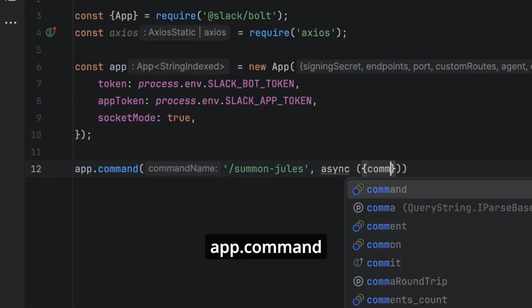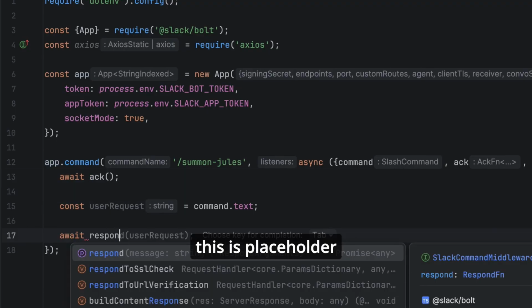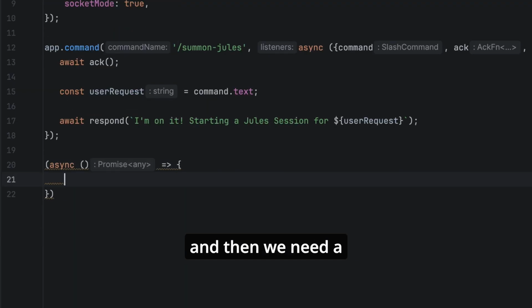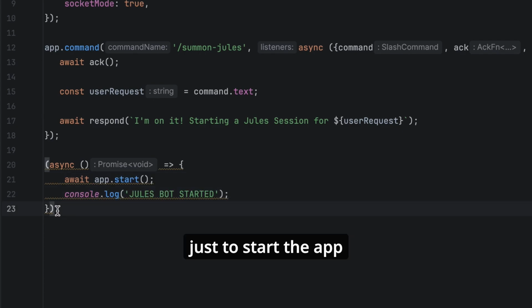All right, let's do app.command for Summon Jules. It's an async function. This is a placeholder, we'll come back to this. And then we need an async immediately invoked function just to start the app.